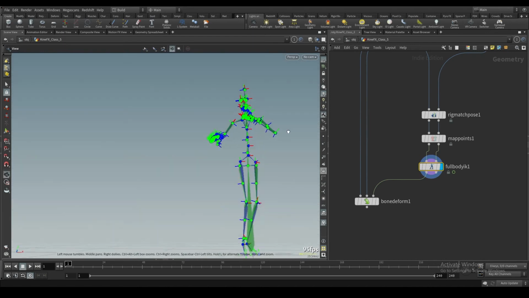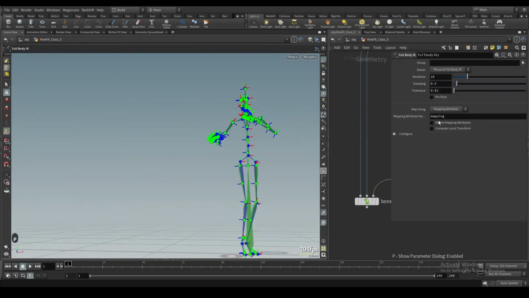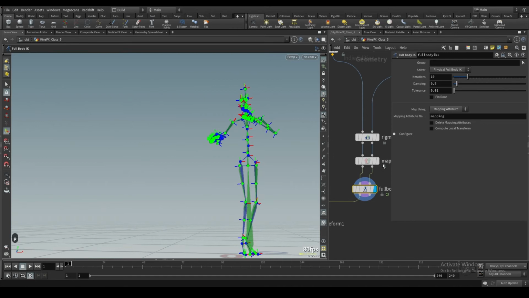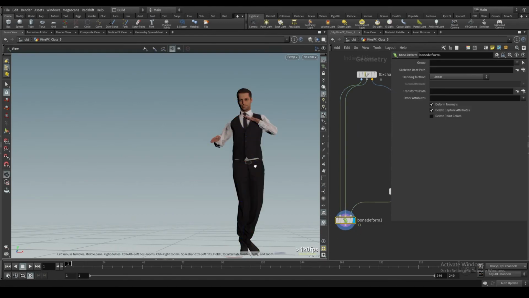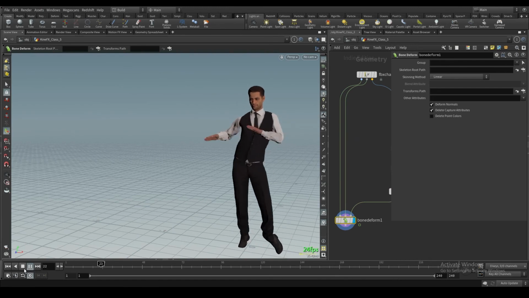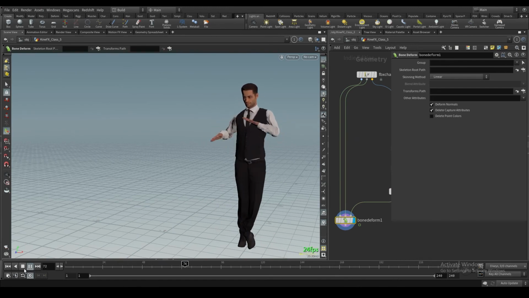And then immediately you're going to get the default values. Since we're doing a match move and using map points and all that stuff, we actually do want this mapping attribute as the default type, which usually causes issues if you're trying to run a normal full body IK. But if we bring that in, then we should have our animation.